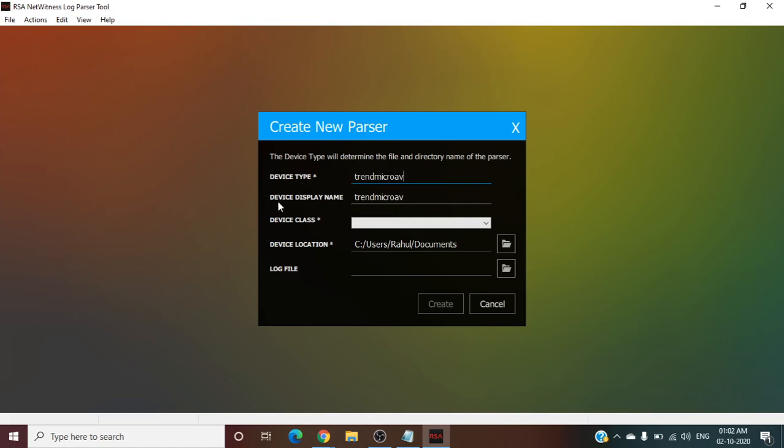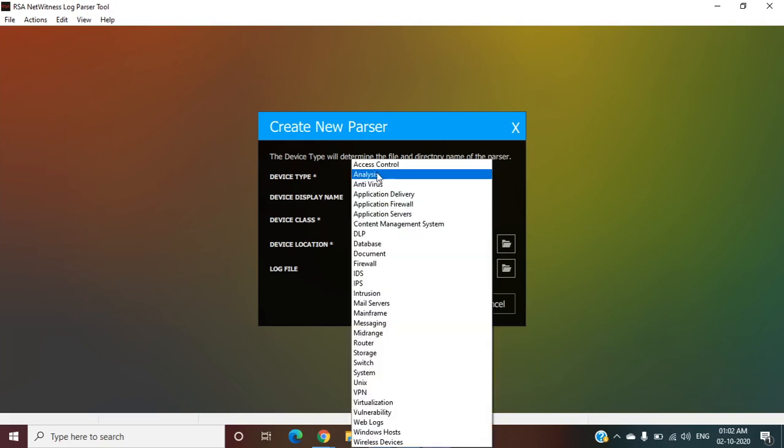Now we have to give the display name. The display name will be automatically copied from the device type name. Now we have to give the device class. You have to choose the device class from the drop down. So this will be antivirus.